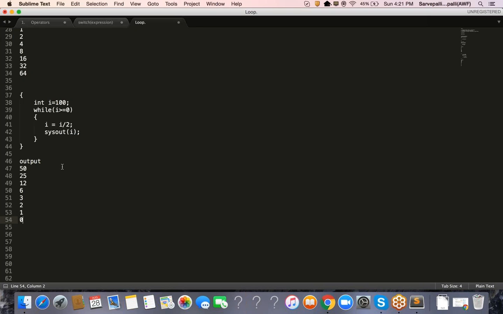Then 0. Will it stop? No, it will print another zero. It will print 0 continuously. It's an infinite loop. 0, 0, 0, 0. It goes on. The reason is I have given greater than or equal to 0. This is going to be true always. So 0 is greater than or equal to 0.